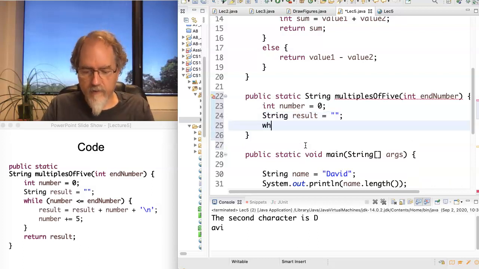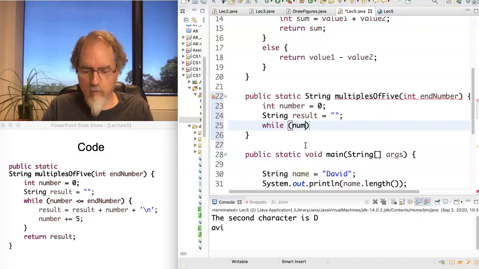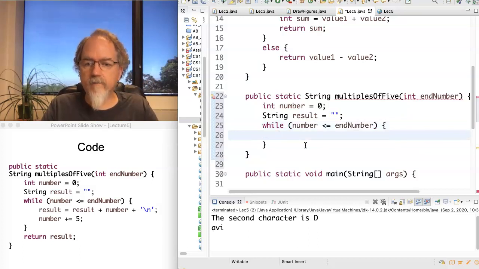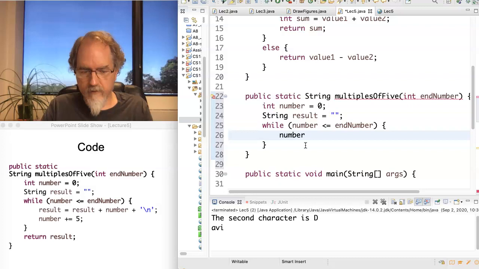And I'm going to use a while loop. So while our number is less than or equal to n number. So we're going to start at 0 and keep adding 5 until we hit past n number, and then that will be false, and then we would stop. So let me get the action in first.